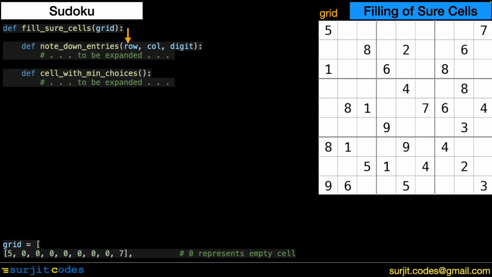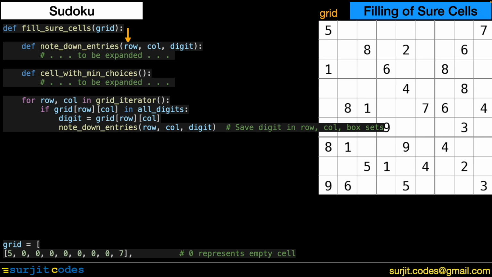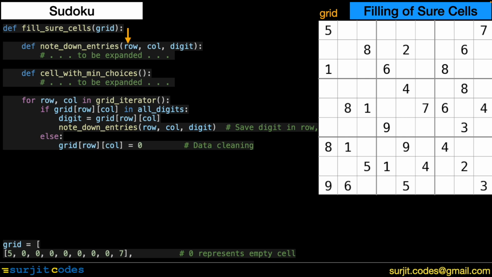After developing these functions, we start with the execution of the fill sure cells. We iterate over all the cells of the grid. If the entry in the cell is between 1 and 9, we save the digit by noting it down in the corresponding row, column, and box sets. Otherwise, we ensure that the grid entry is 0. This is called data cleaning.